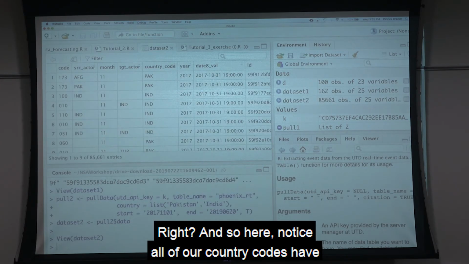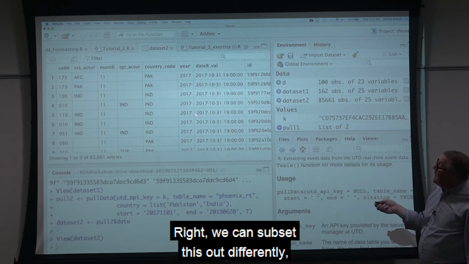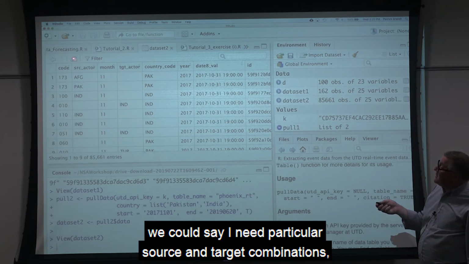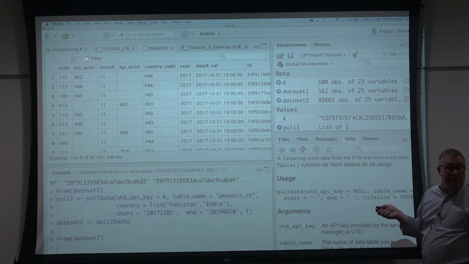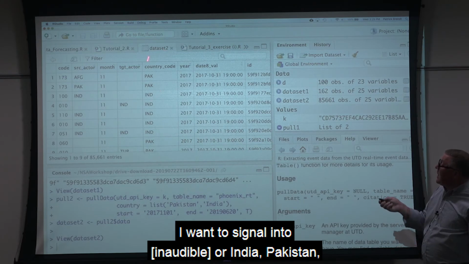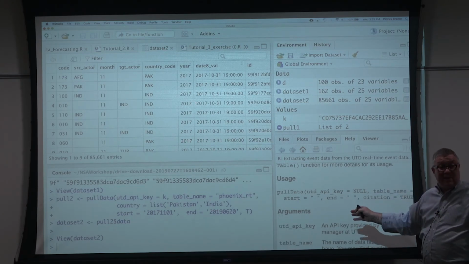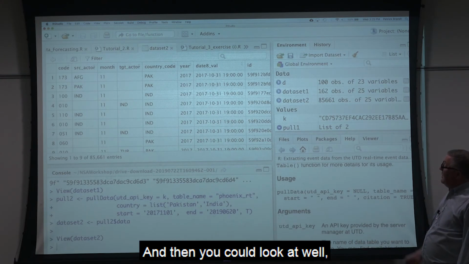Right, and so here, notice all of our country codes have to involve Pakistan or India. We can subset this out differently. We could say I need particular source and target combinations if necessary. Here we're basically saying, okay, I want a signal indicator on India, Pakistan. Anything involving India, Pakistan, I want to flag and have it come up, and that's what's happening here.